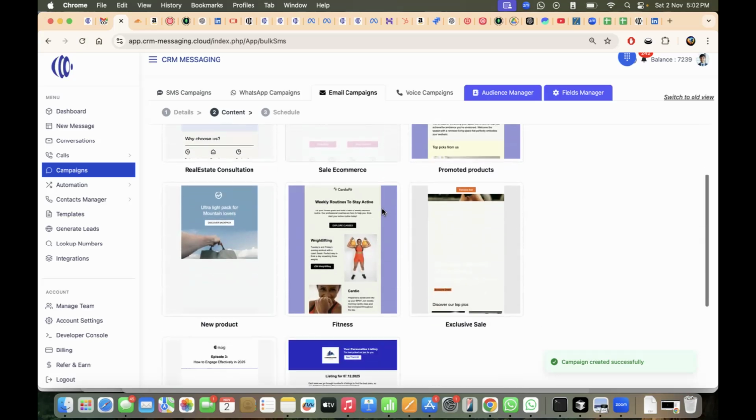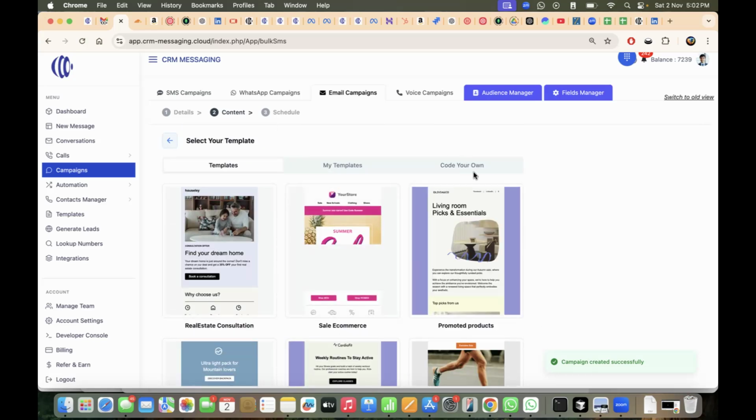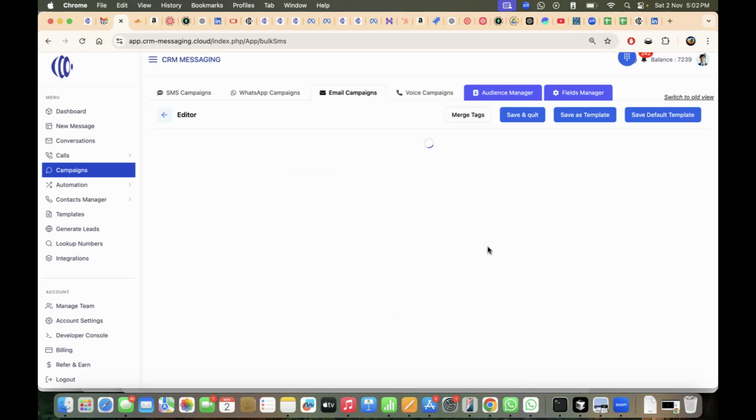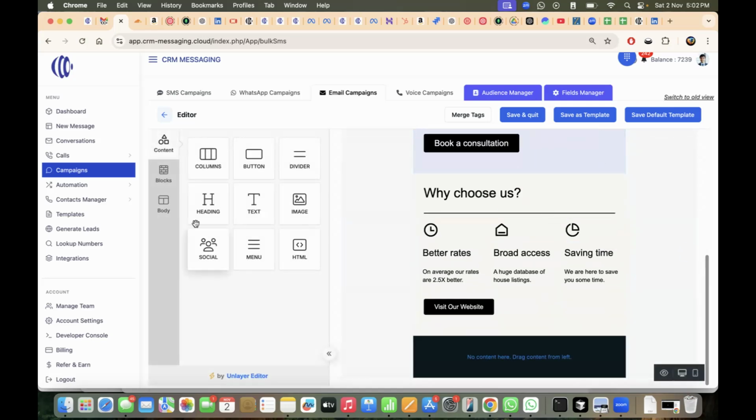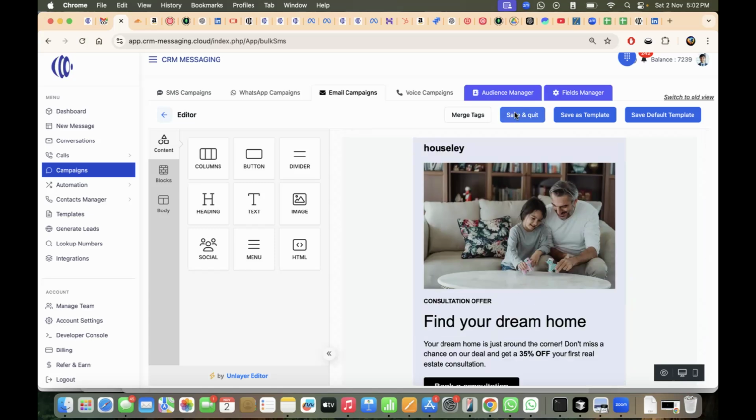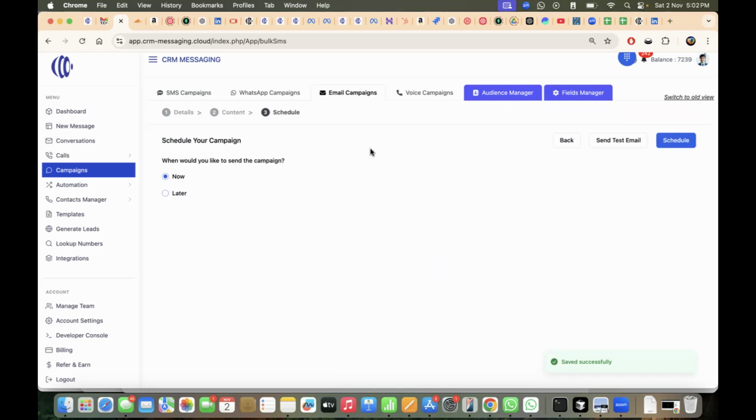I can choose a template or create my own template or create my own design within block editor. I'll just choose a sample one. After selecting your email campaign, you can modify it or you can just proceed to send. You can use personalization, a lot more things you can do. Now I'll just send it. You can send a test email to see how your email looks like, or you can schedule it for later. I will send it right away.